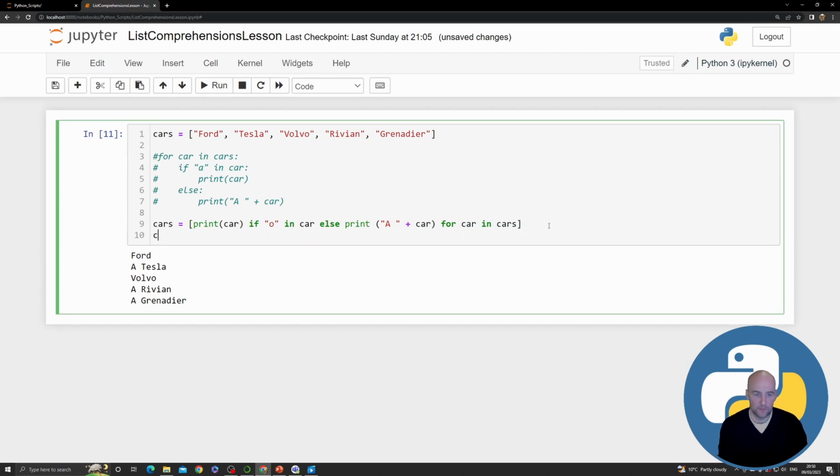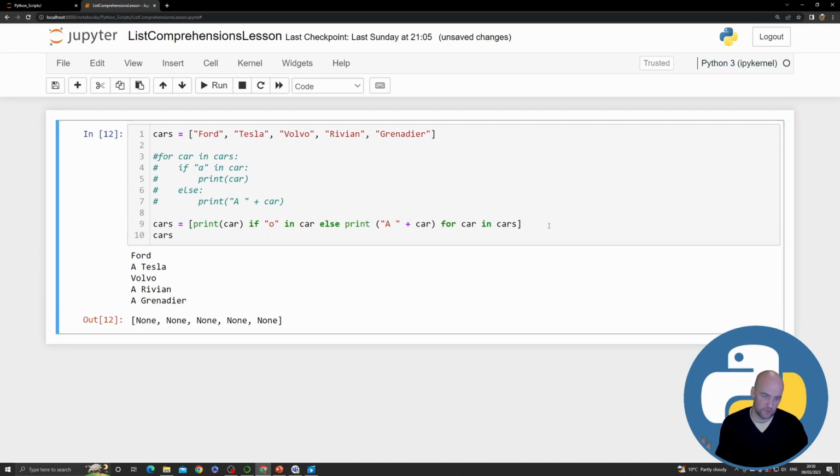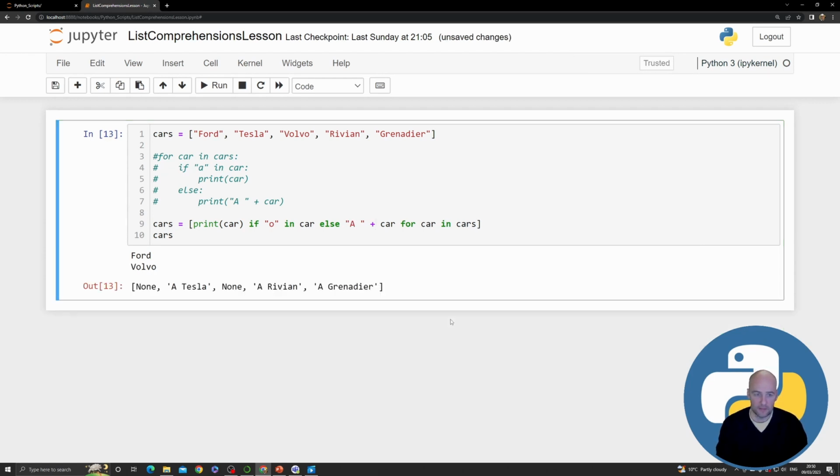Now if we were to look at cars there, it's just returned none because it's not doing anything, it's just printing. What I was talking about earlier, where they've had the else statement. So if we were to put else and get rid of this print here and just put A plus car, okay, you see we've got the A Tesla, none, A Rivian, A Grenadier, because it's doing nothing because we're just printing it, and then we're getting that.